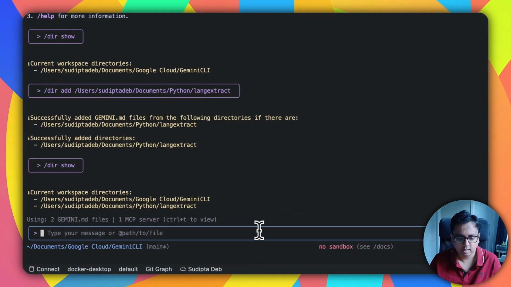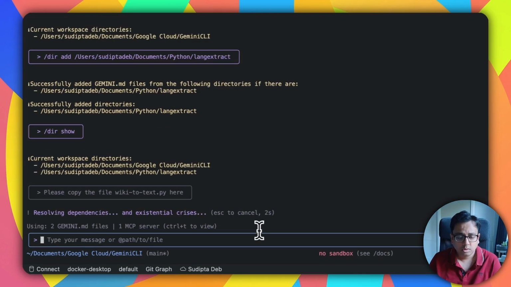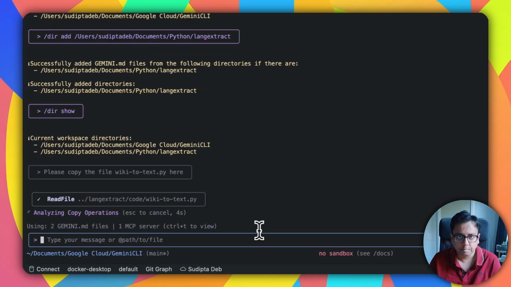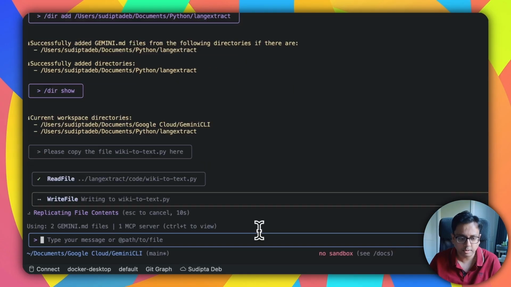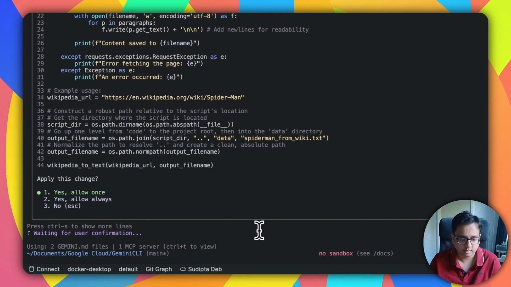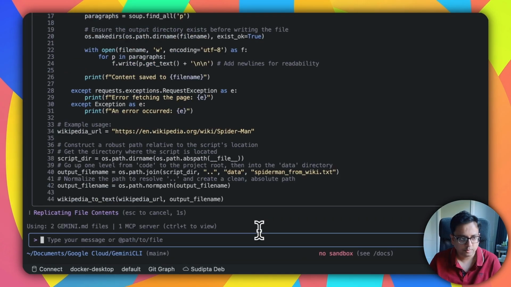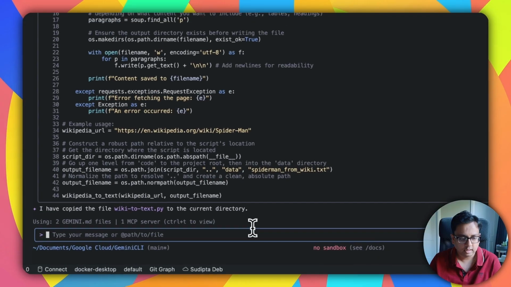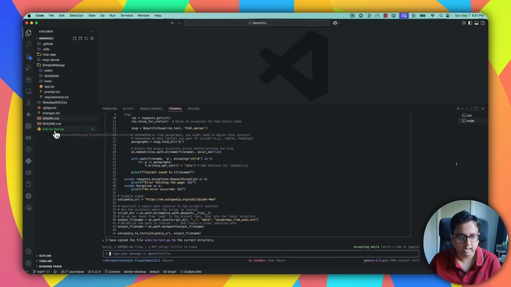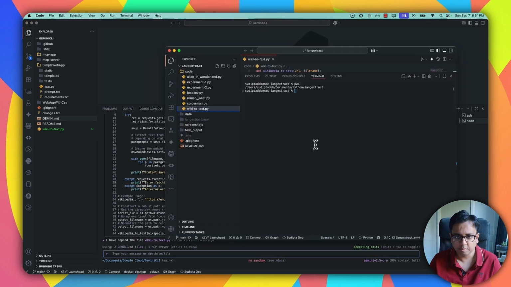and come here, and here I can tell it, please copy this file here. And Gemini will understand that this file is present in another directory. So let's bring that, let's copy the file and put it here. I'm going to give 2. So as you can see, this file came from the other directory. I've copied the file to the current directory. So it actually copied the file from here to here.